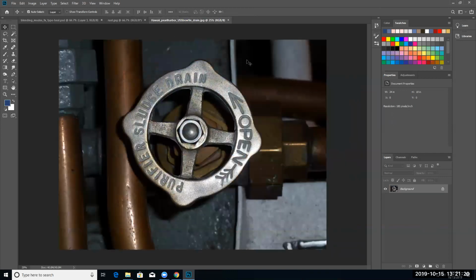So what tool would you begin to use to select if we just want the drain? I would say the elliptical marquee would be the best. If you really look at this, you go, well, what about the magnetic lasso? I think you're going to have some fuzzy selections here. Might be high contrast in certain areas, but then I think it's going to get fuzzy. So I think you're right. Let's go ahead and start with that elliptical marquee tool.